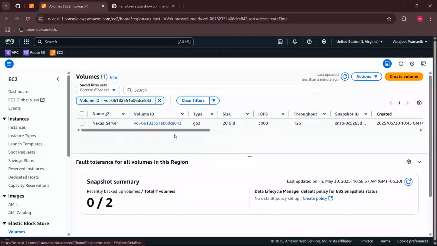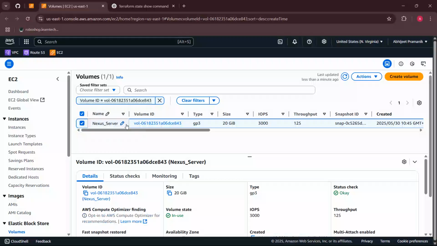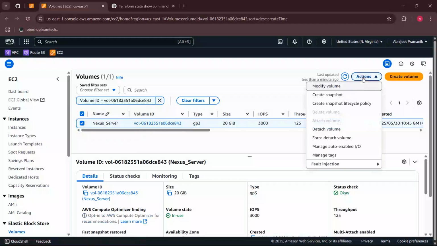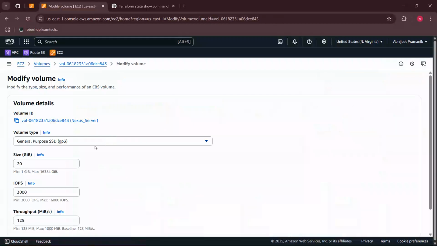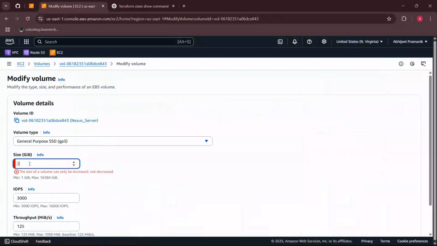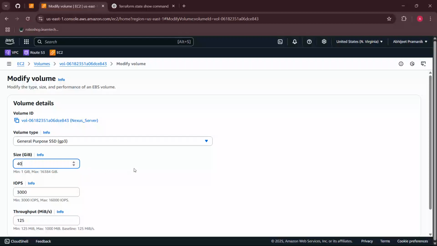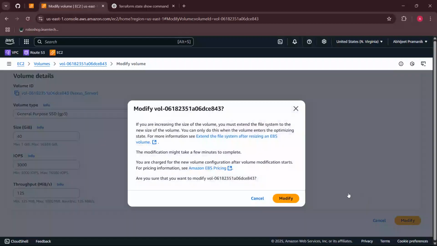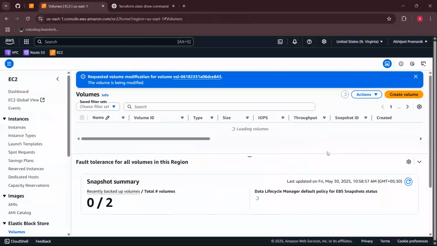One point: if it is Azure, we need to shut down the VM in order to extend the OS disk. But in AWS, there is no need to shut down the VM. Directly we can do it. Select the disk, click on Actions, Modify volume. Currently it is 20 GB. Make it 40 GB. Go down, modify.